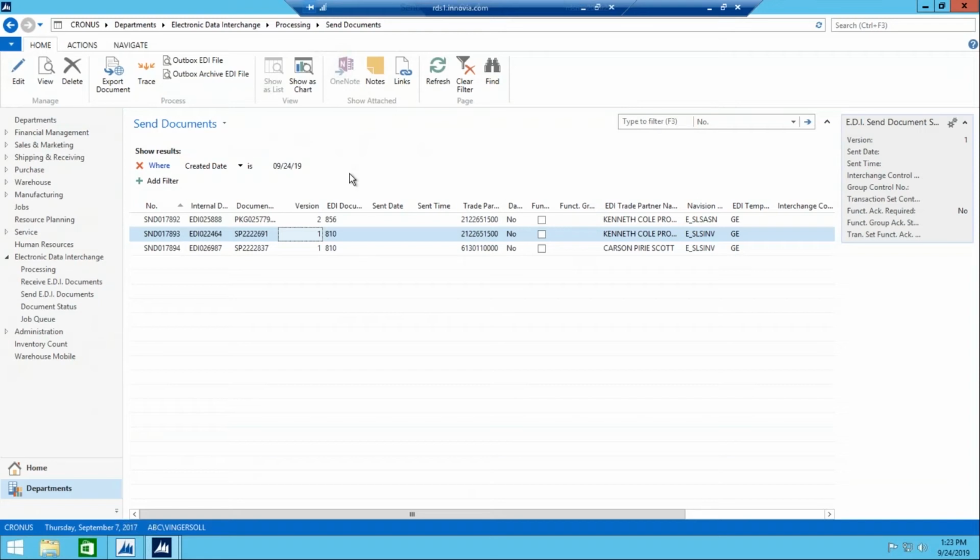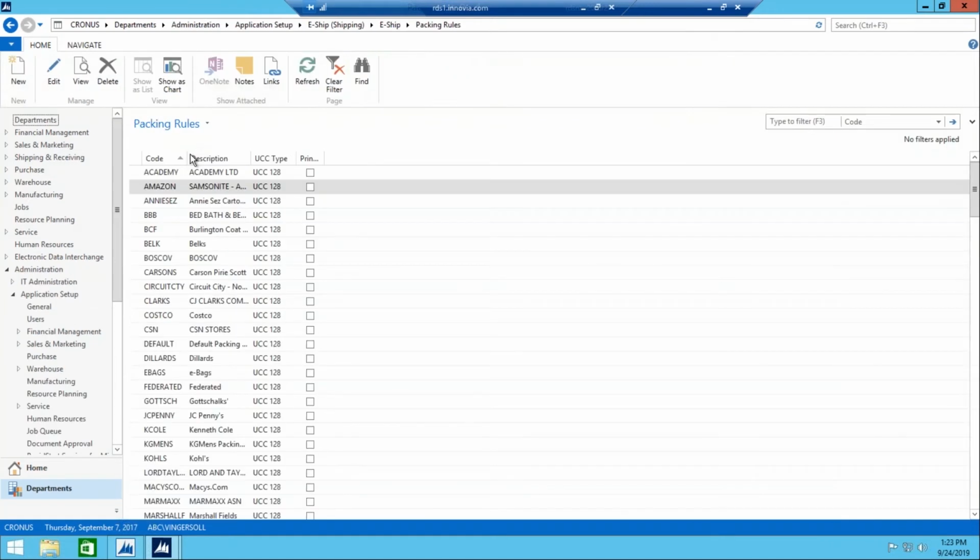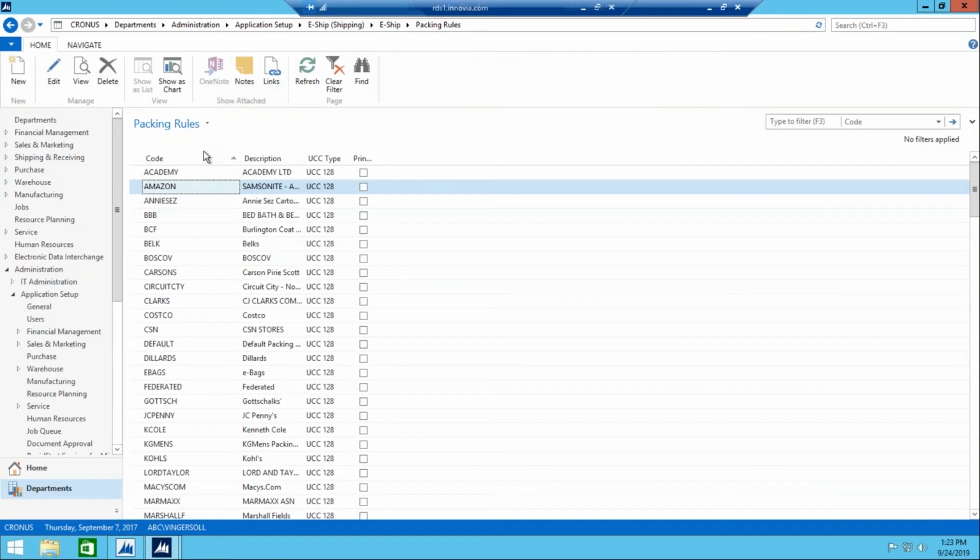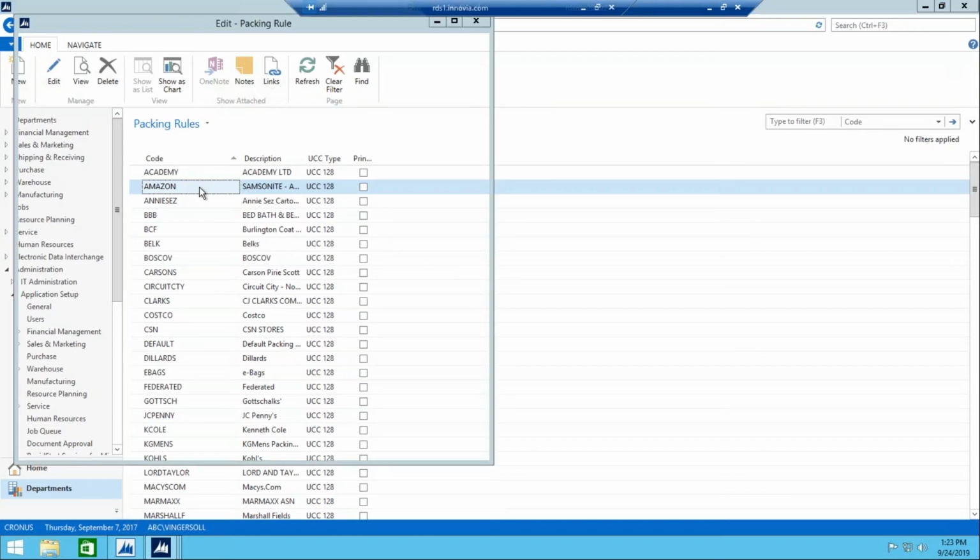Okay, so that would be set up on the packing rule. And each trading partner is assigned to a packing rule. And you can have one packing rule per trading partner, or you can share packing rules. Like if the information in a packing rule applies to multiple trading partners, you can use that same packing rule for multiple. But if there's something that you need to change in a trading partner's packing rule, then you're better off creating a different one for them and then assigning that to them. So let's go into the Amazon packing rule.